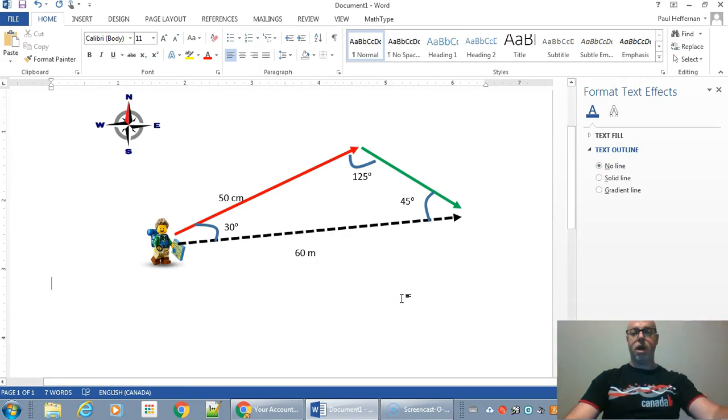And there you go. That's how you can draw a vector diagram in Microsoft Word. I hope this was useful.